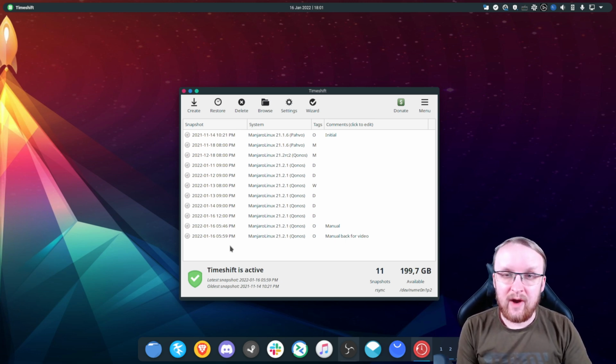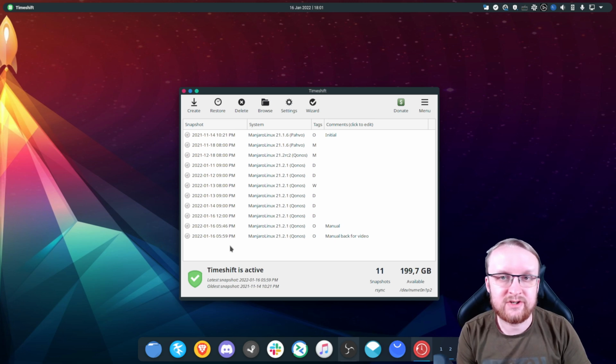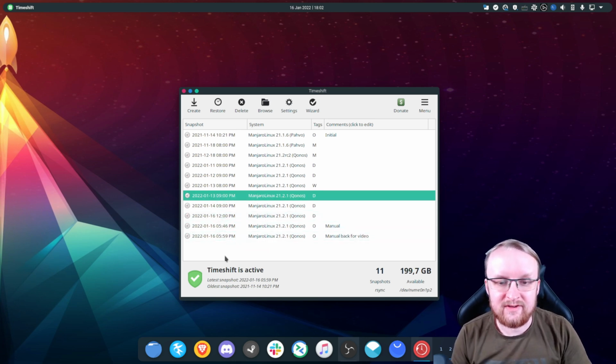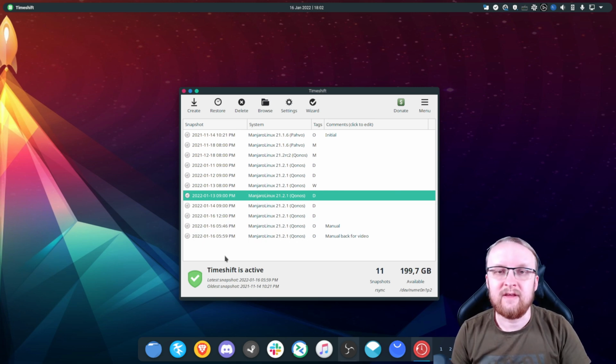A few days ago, I had a kernel panic on my system. Don't worry if you don't know what that is. But it basically stops your entire system from booting up. So I put in my Manjaro USB stick, booted to the Manjaro Live Image, loaded up Timeshift in the USB version, could see this list here. I clicked on one of the versions, clicked restore, and the process from putting in the USB stick to using my system again was about 10 minutes.